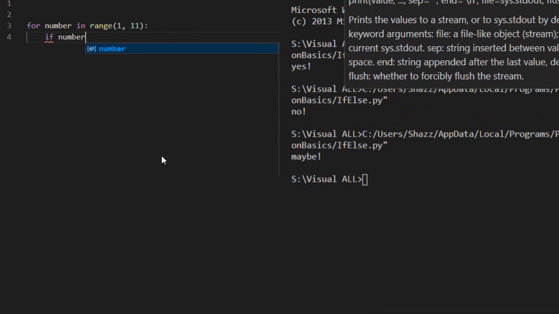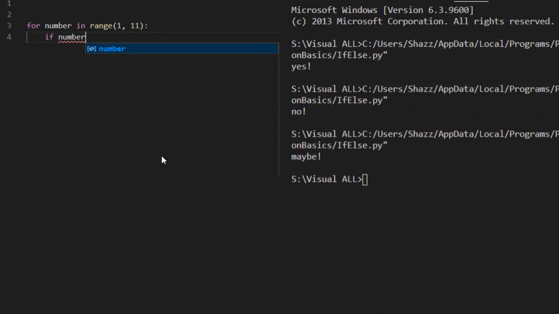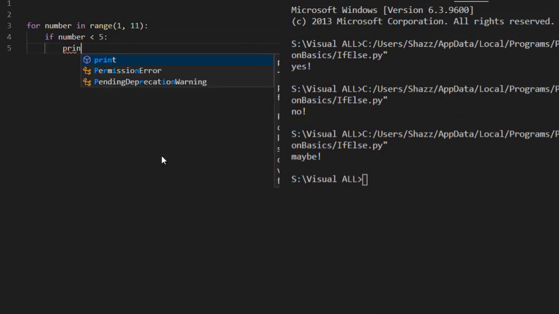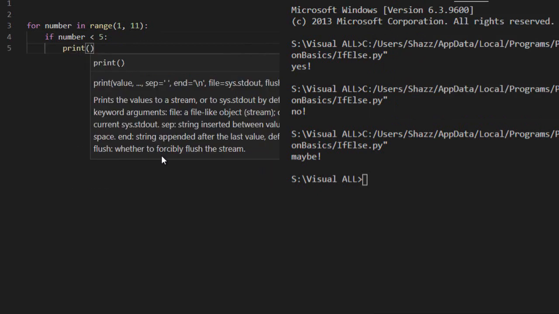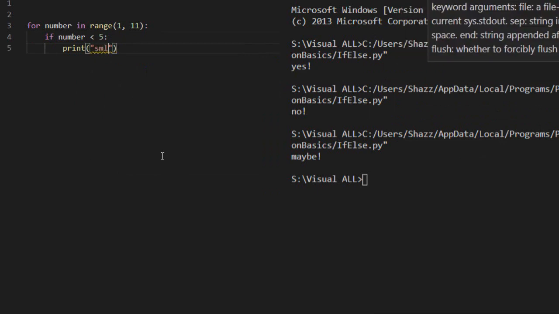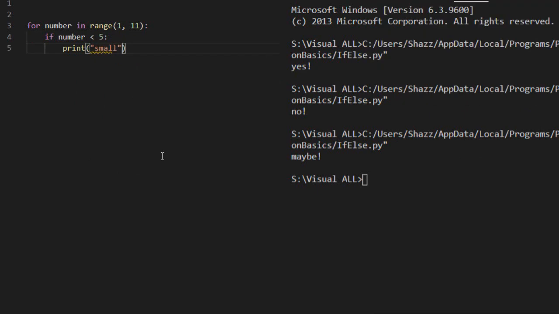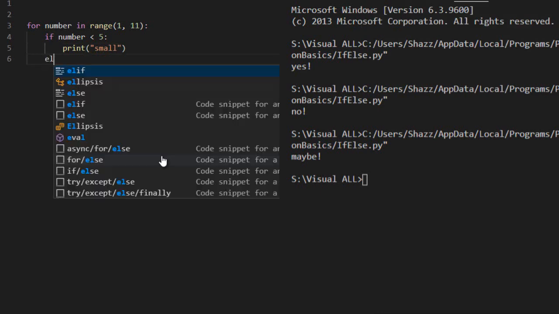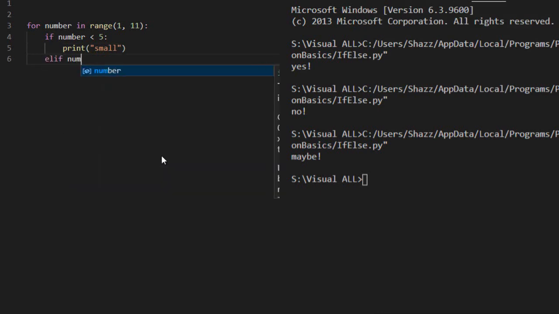So now we can say if the number, whatever it is during the iteration, is a certain condition in an if statement, less than 5. So this means 4 of these numbers will be less than 5. So we should get 4 outputs for the first if statement. So we're going to get it to print small. It's just meaning small number. You can get it to print anything. I'm just getting it to print something so we can see that our if else statement is working correctly.